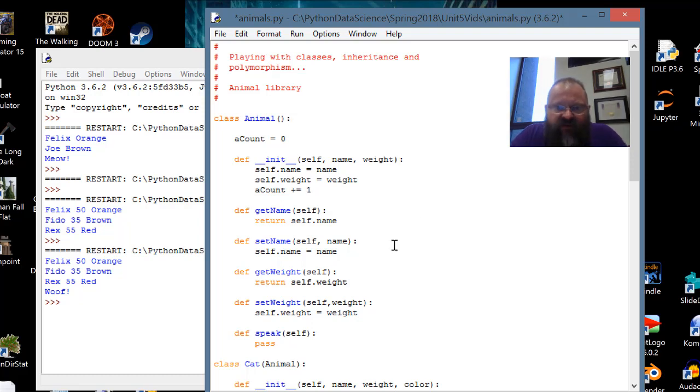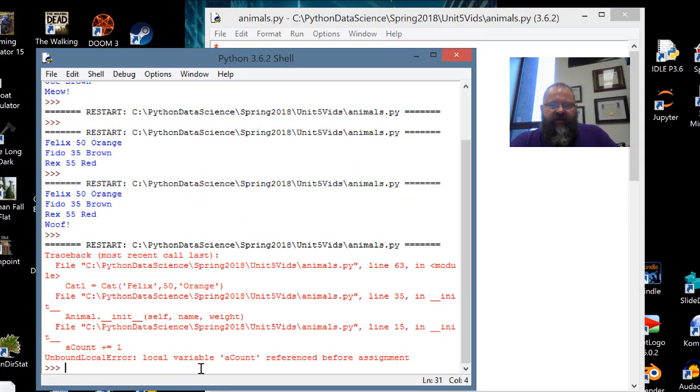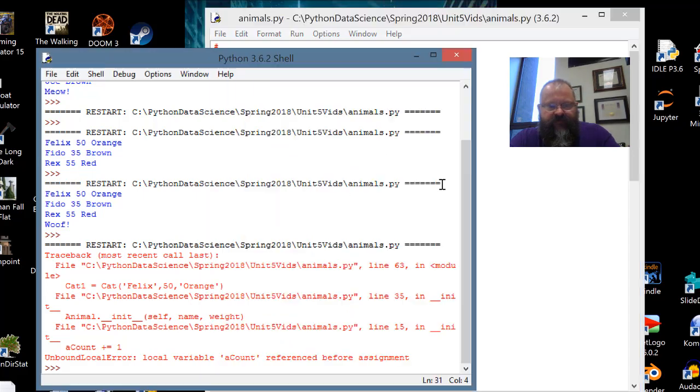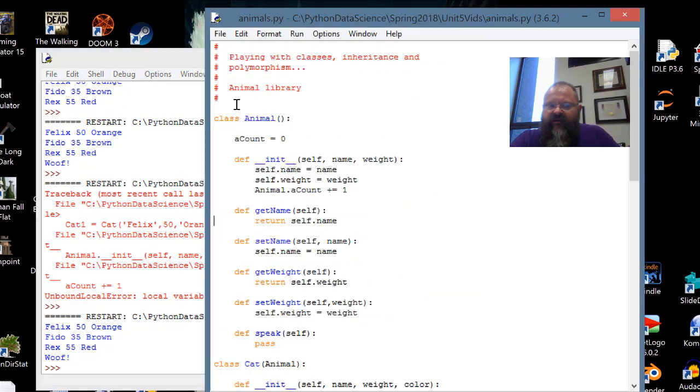Now I know from past experience that if I run this, it's going to explode. Watch. Whoa, that's a pretty good one. So it's blowing up because it sees that A count and it doesn't know what it is. I'm doing things in an area that's used to dealing with instance variables or stuff like that. If I want to use a class variable, I need to tell it the class. Now this isn't like a self situation. I know what the class is because I've already named it. It's animal. So if I say animal.aCount, increment that by 1, all of a sudden things run again.